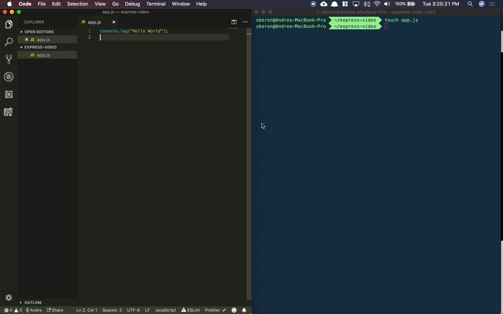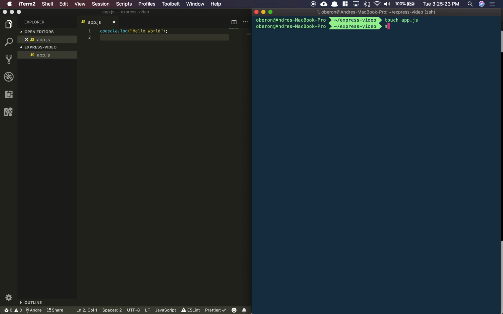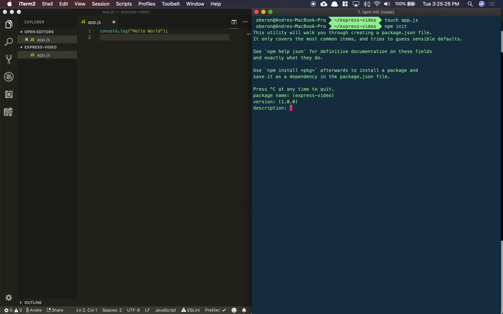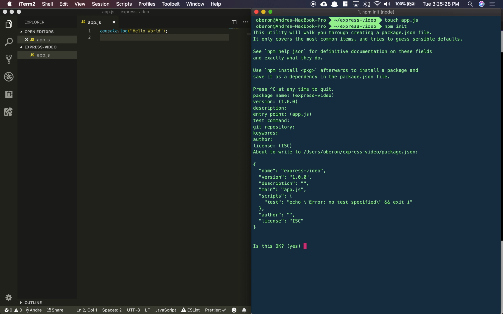So the first thing we're going to do here is start an npm project. So we're going to use npm init. I don't really care about these fields right now, so I just went through all those really quick.